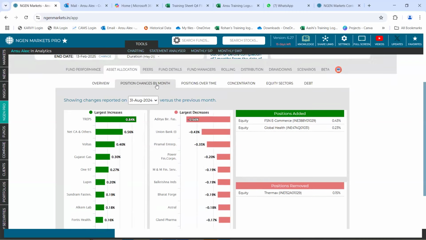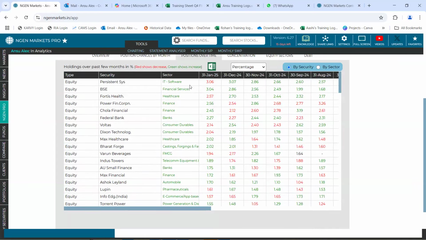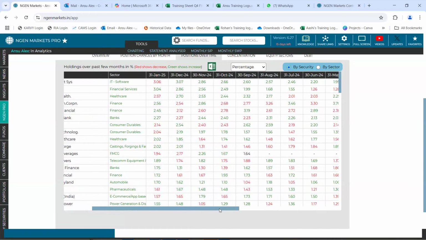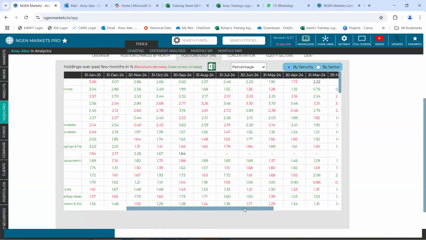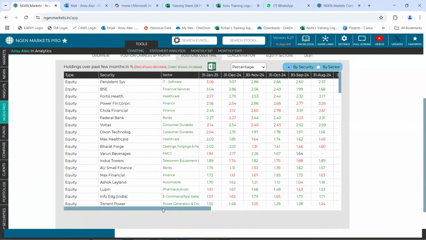Now, what we viewed right now was changes on a month-on-month basis. What we also have is this position over time, which says that for a time period of 12 months in the past, we show you the data and the changes that have happened during the past 12 months. Here the second column shows you the list of securities, meaning the stocks or the debt underlyings if there are any.